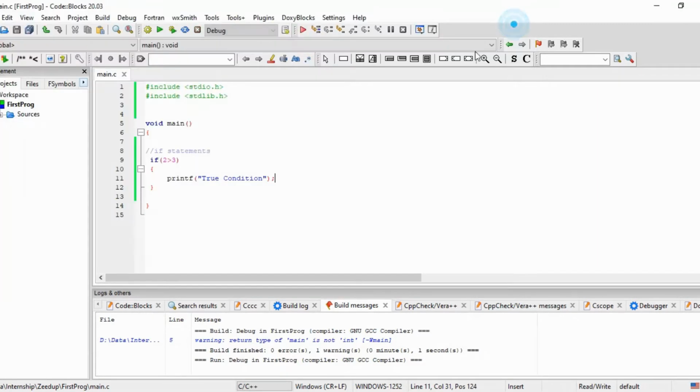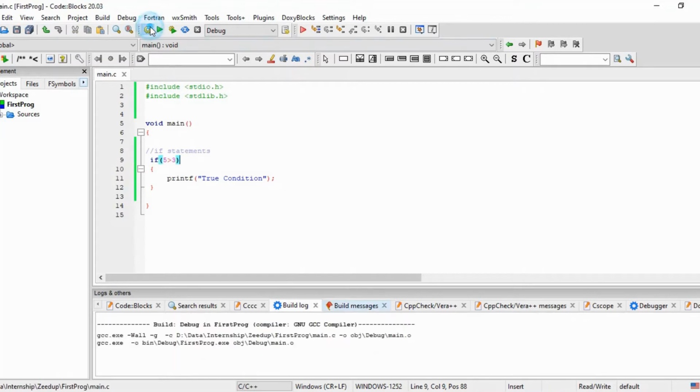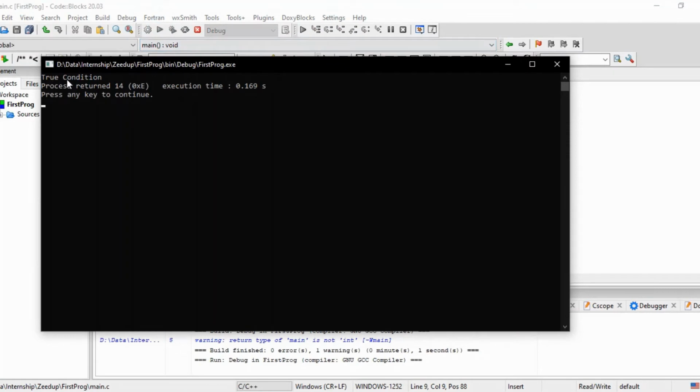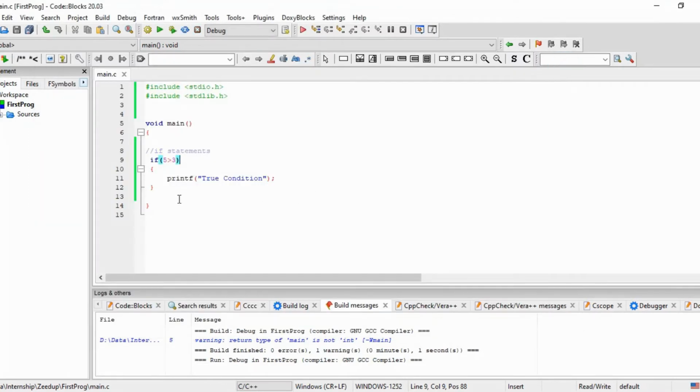The reason why, because this condition is false, so this statement is not executed. What if we provided any condition that is true? Suppose instead of 2 we provided it with 5, that if 5 is greater than 3, then what happens? You need to build it again, and then you can run it, true condition. So this is what we have got as an output, that it recognizes the condition to be true. Now this is a simple if statement.